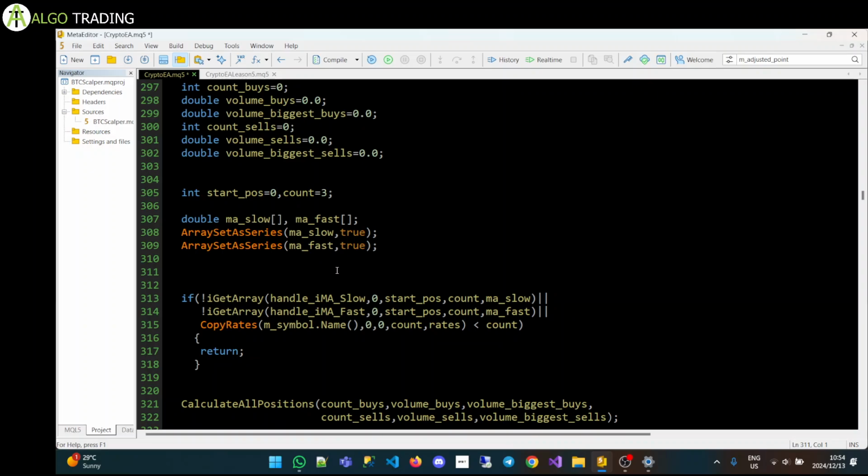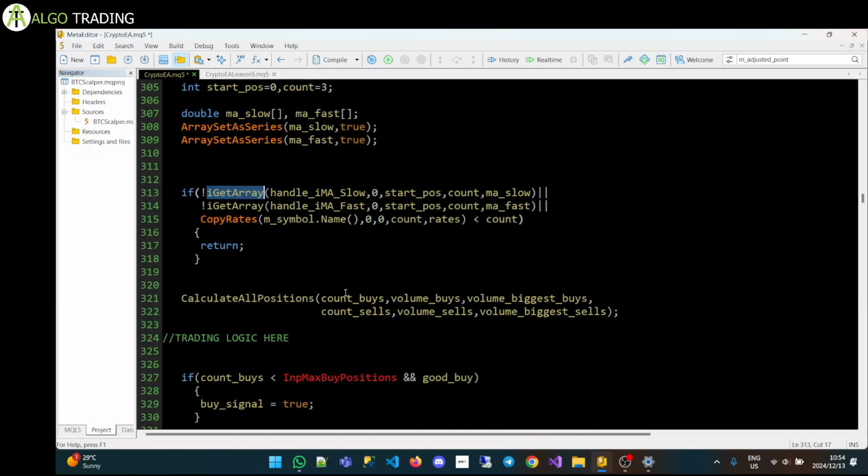Okay, the next thing we're doing now is I've written a function called iGetArray, which actually gets an array of your moving average. So it goes to our handle that we declared earlier. We've got our start position, which we've set as 0.